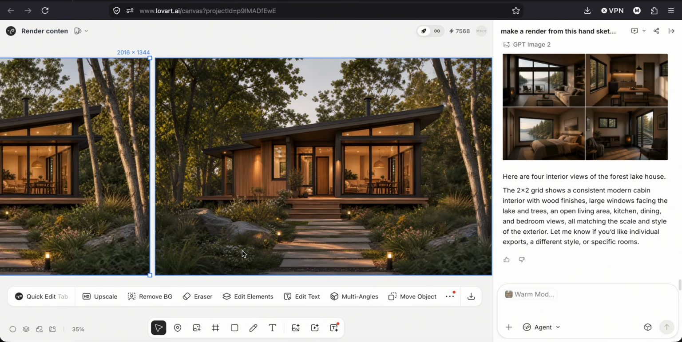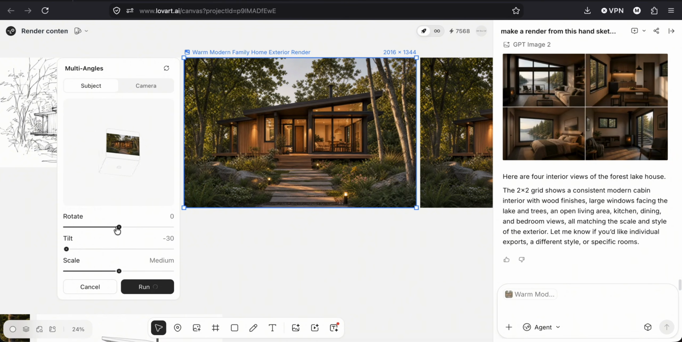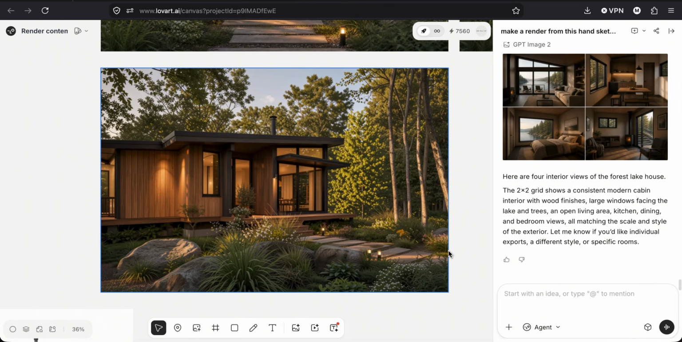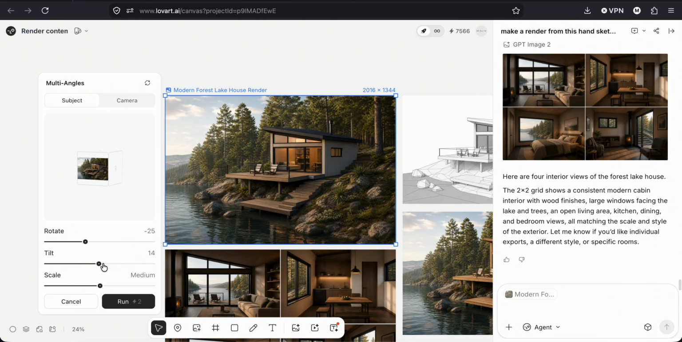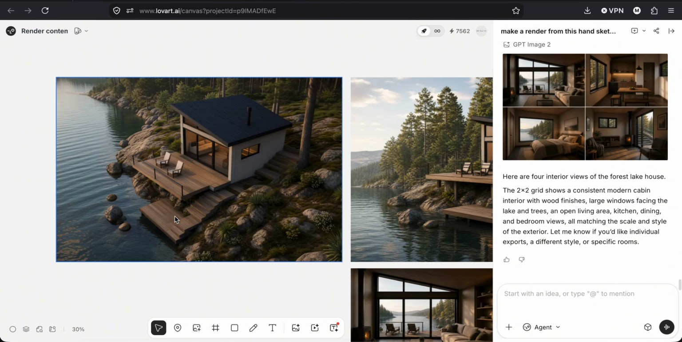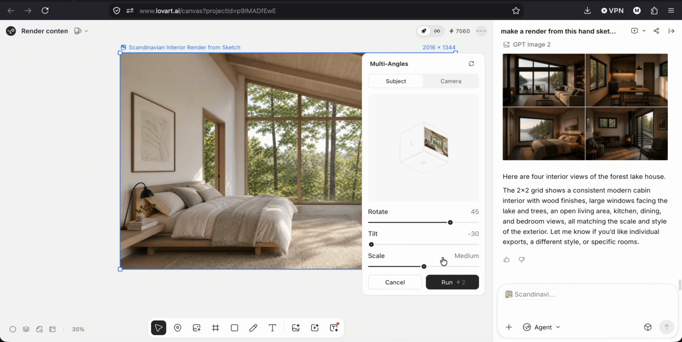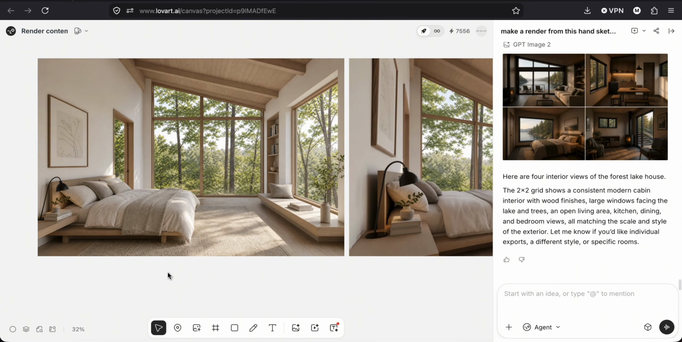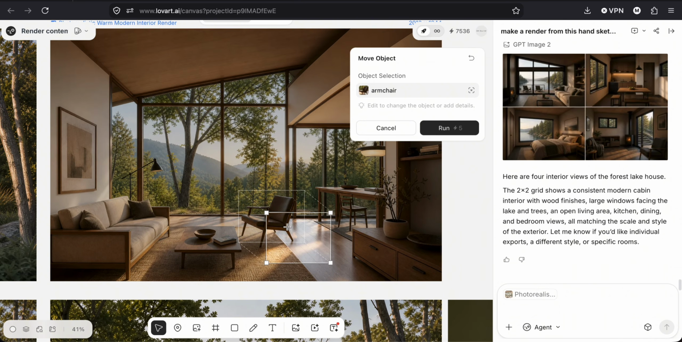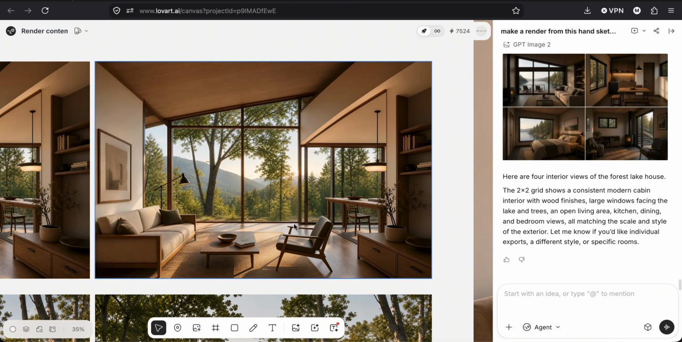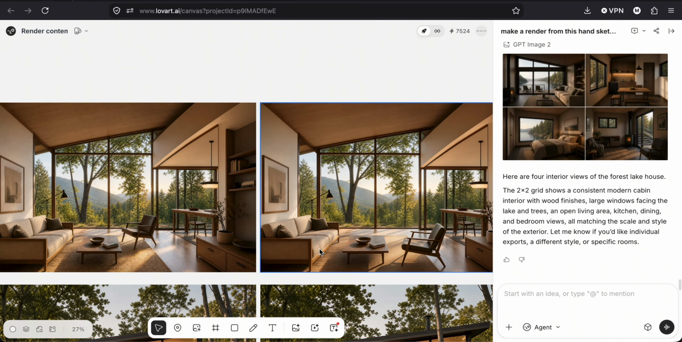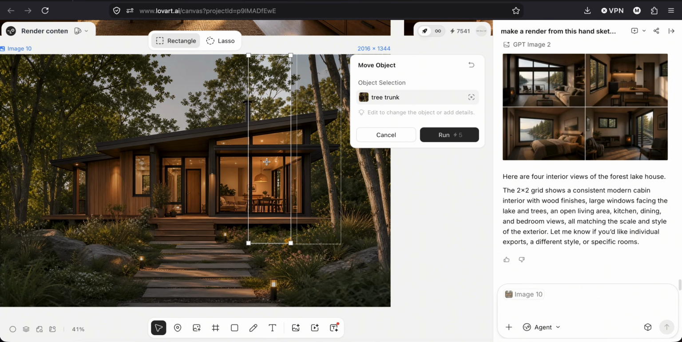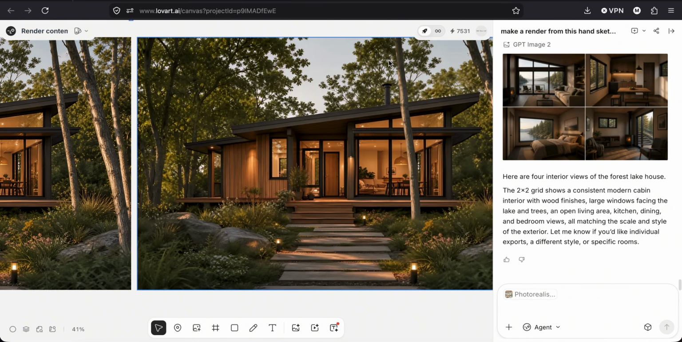and perspective. The multi-angle feature is also incredible. Starting from a single render, the AI generates new viewpoints of the same project, helping you understand the design from different perspectives without creating an entirely new image from scratch. And it's great because it's very accurate. Then there is move objects. If a tree blocks the entrance, a chair feels out of place, or you simply want to test a different composition, you can move objects to a new position while the AI reconstructs the original background naturally.